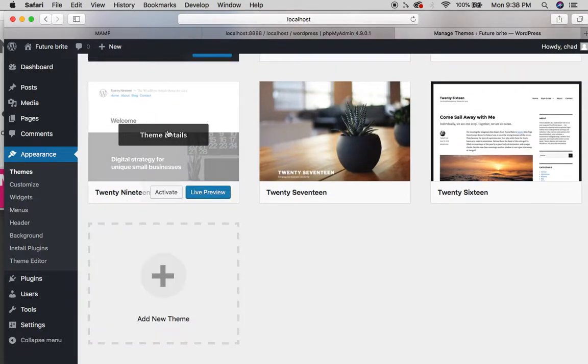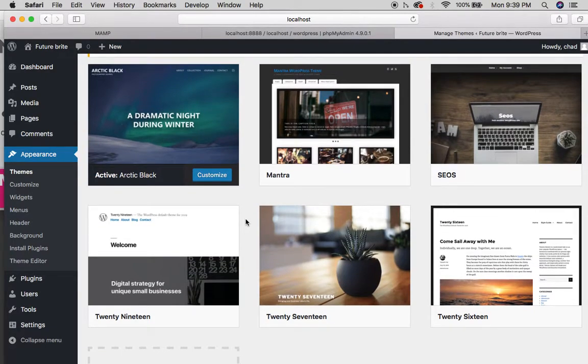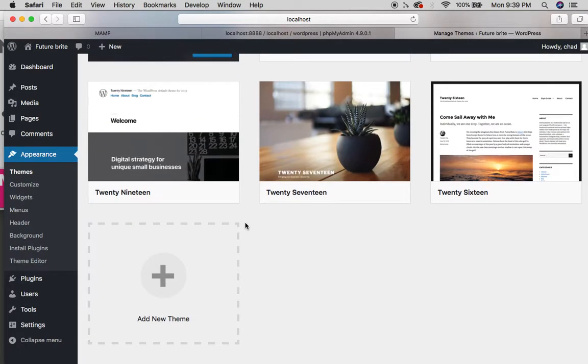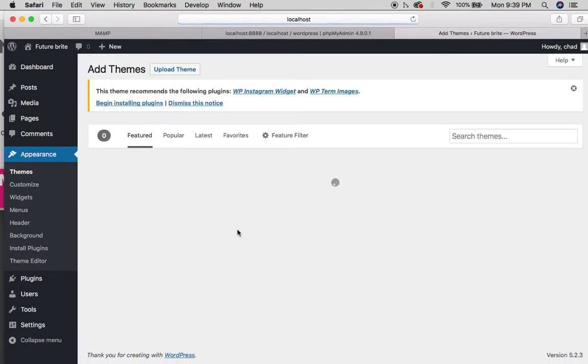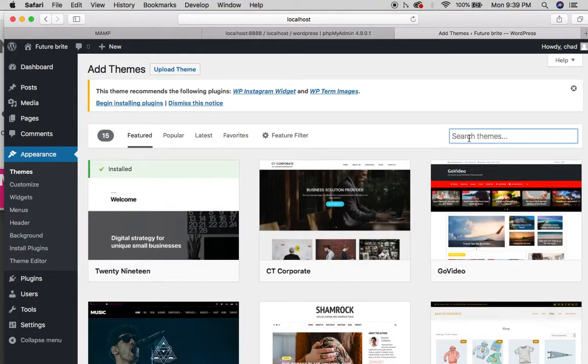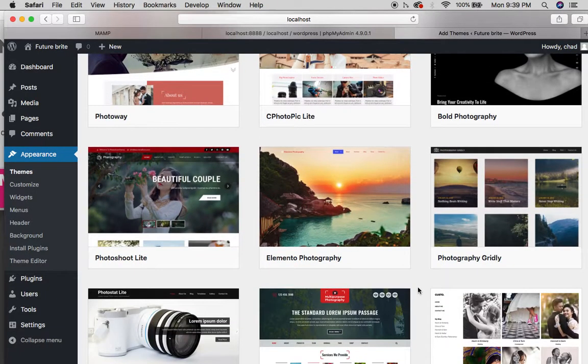The theme is your overall pre-made appearance and layout of your site. Some are free, some cost some money, anywhere from $5 to $75 or more at times. There's people who develop these themes that make some really cool themes that you could purchase. I'm going to add a new theme, and then I can search some keywords, photo, and they might find some that are good for photography.